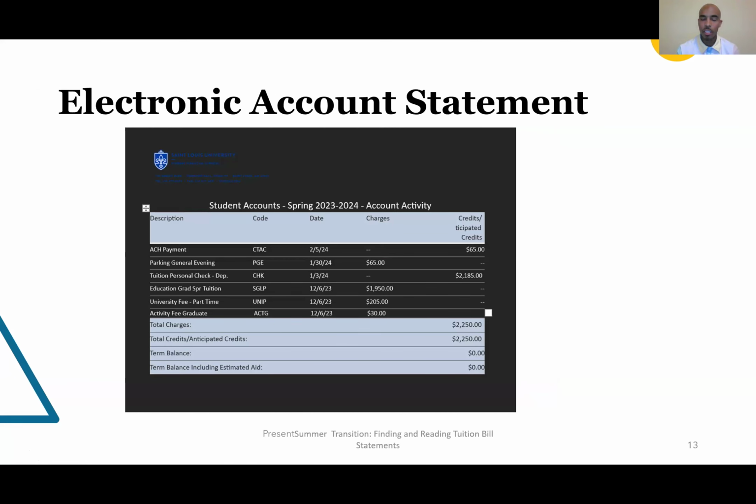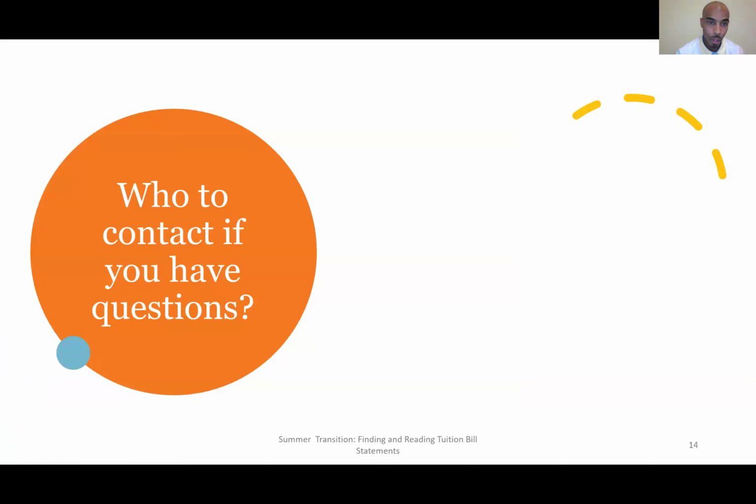And here is an electronic account statement from an online portal at St. Louis University. It lists how much the student was charged and how much they paid. On the left side are the charges, on the right side are the credits that were applied to the account. The total charge was $2,250, but the student had applied $2,250 worth of credit. So the term balance of that semester is $0.